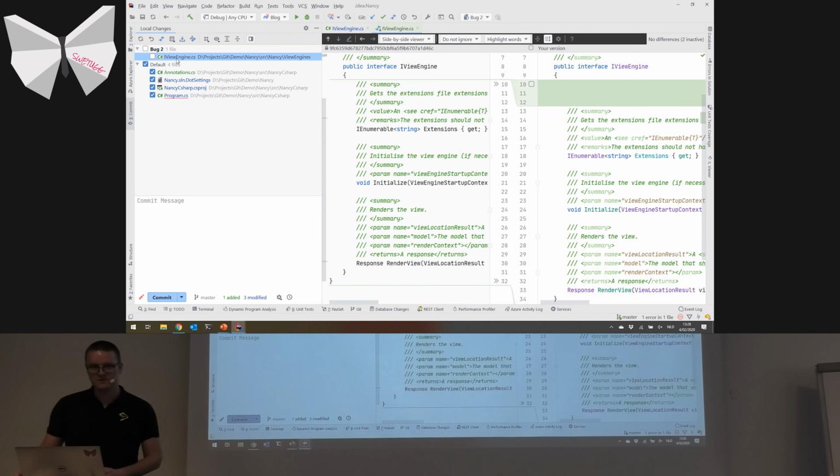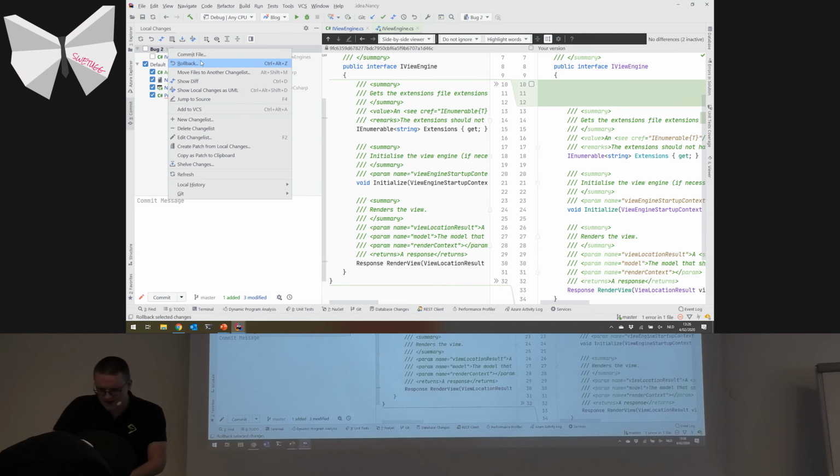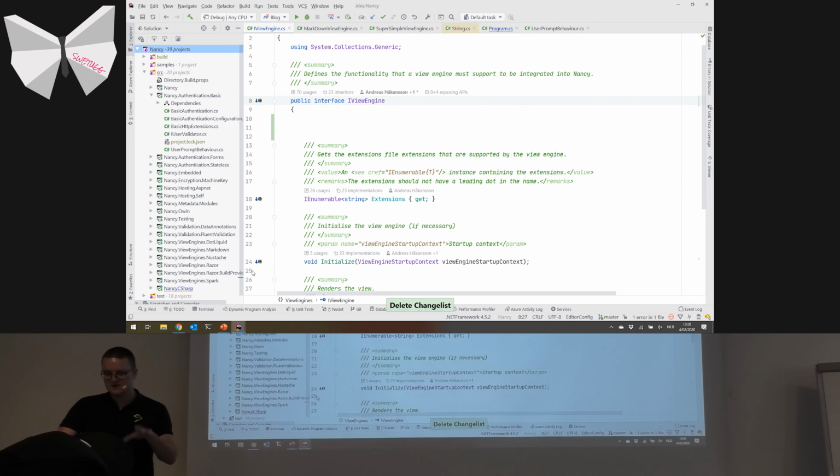If you have either DevOps or YouTrack or GitHub issues, the names of those change lists can also be linked to your repo. So you can basically start working on a bug and the change list will automatically have the commit message and a meaningful name for whatever issue you're working on. Now, this is the commit tool window. I'm actually going to delete this change list and move everything to default.